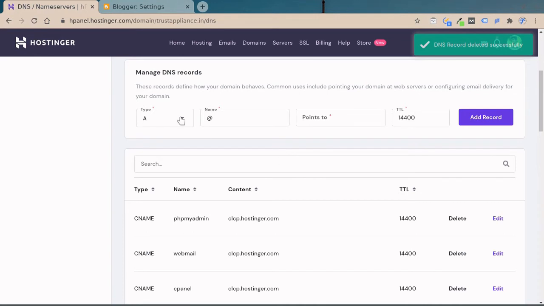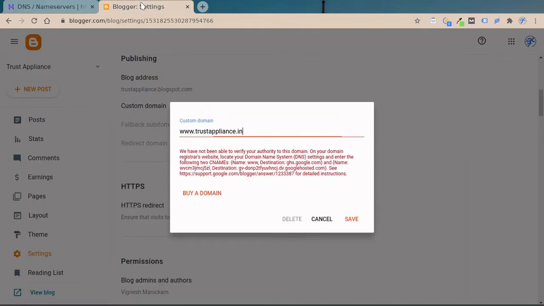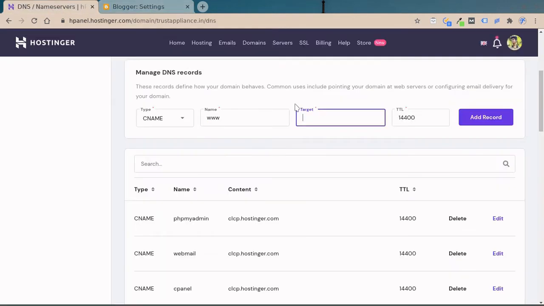And to add a new one, I'll select CNAME. Name is www. The target, I'll copy the target from here. The destination, I paste it here. Click on add record.